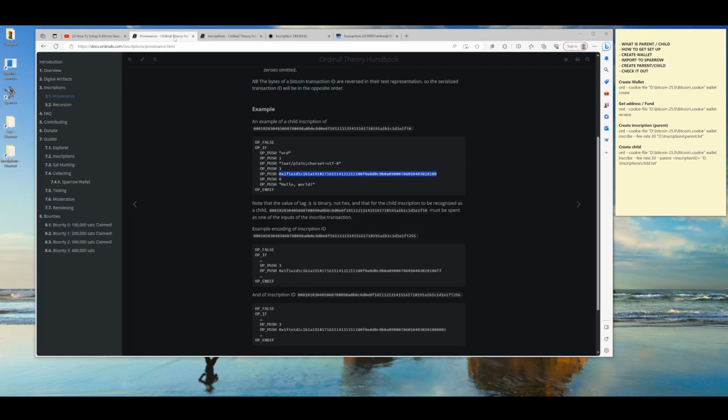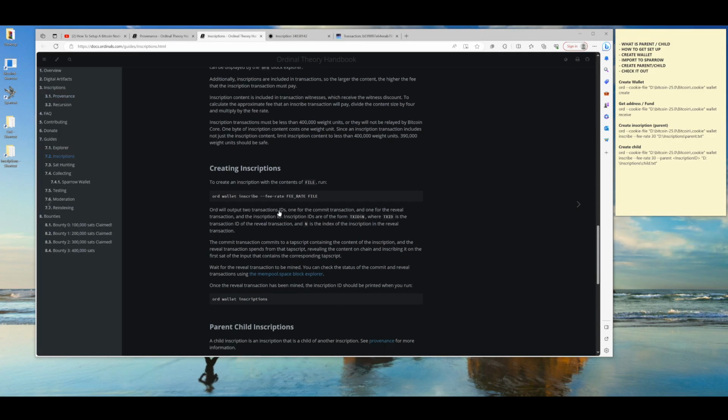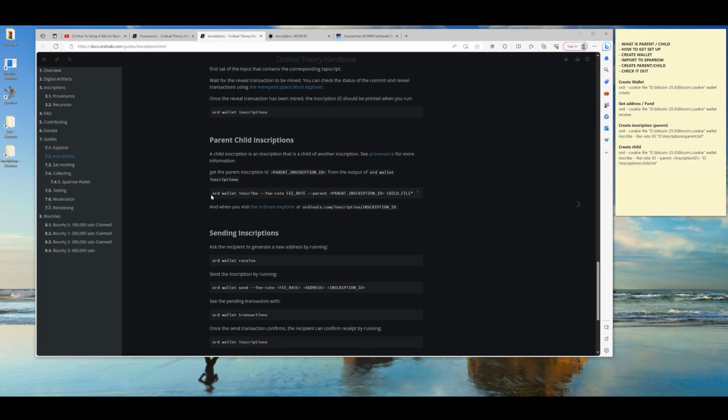So as we were talking about before in the inscriptions, when creating a parent-child, you need to use the command ord wallet inscribe fee rate, the same as what we did before when creating. And then you want to use the command parent and then the ID and then the file. So that pretty much looks like what we've got here.